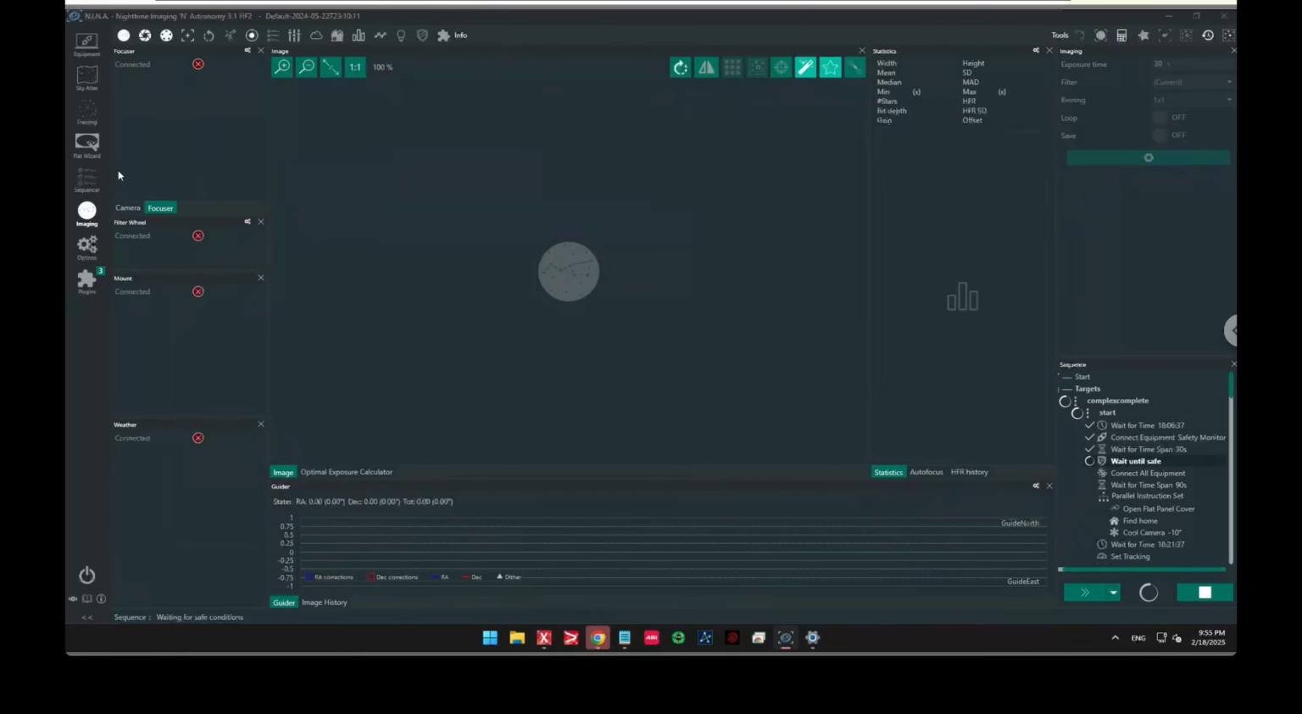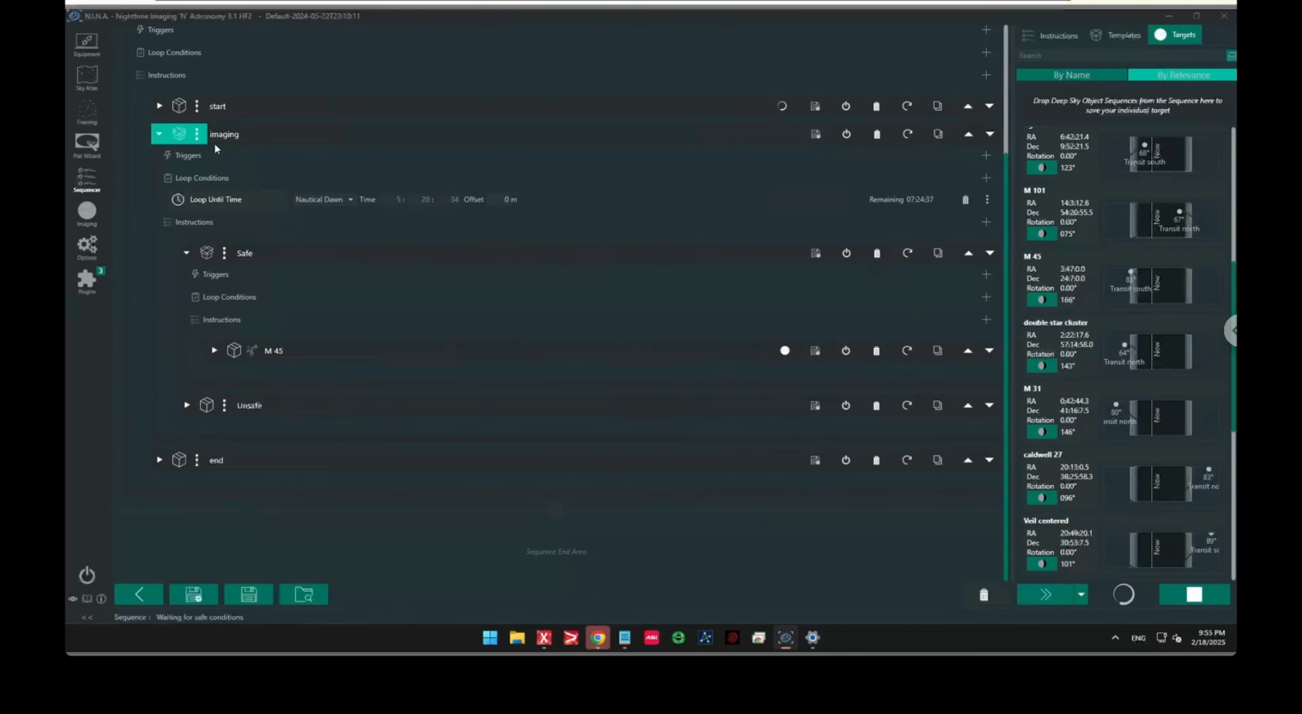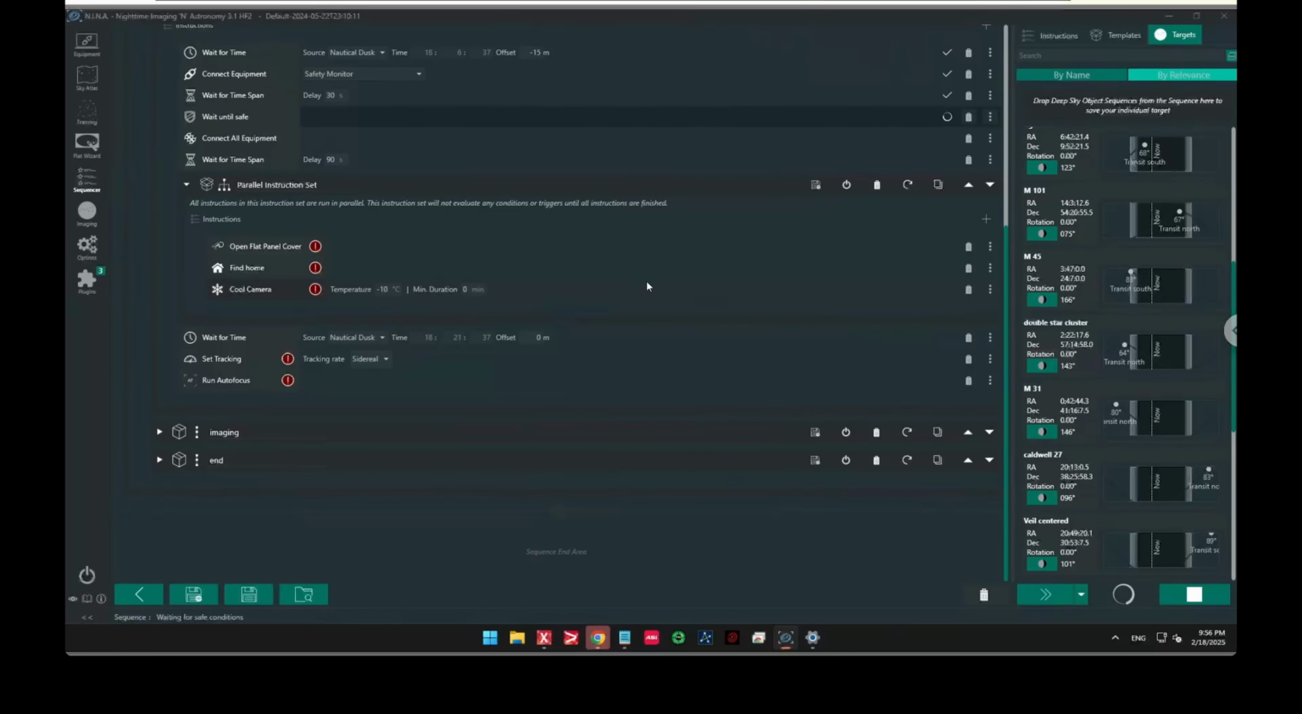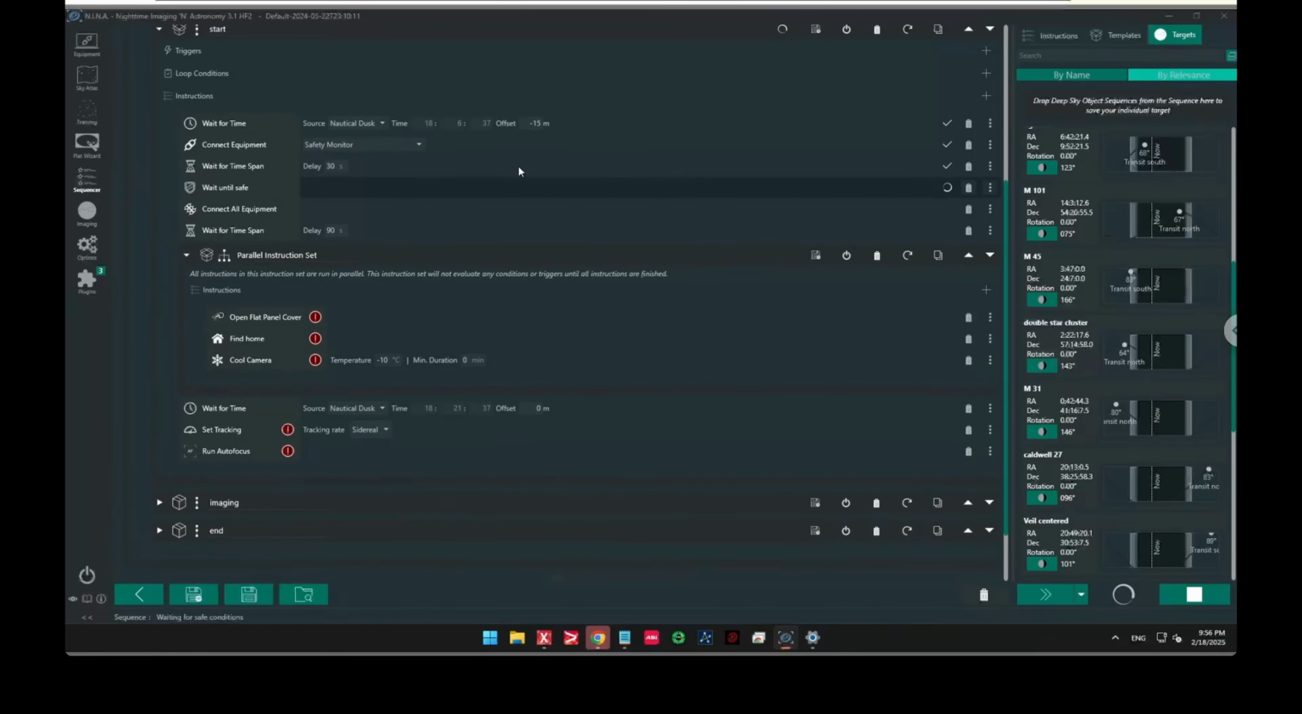So if we hop over into NINA, go to the sequencer. I'm going to walk through this sequence and try to explain my logic and reasoning behind why I chose to do specific things. So I have a start, an imaging, and an end. If we open the start first, you're going to see a bunch of different tasks here that may look complicated, but once I explain it, hopefully it'll be clear.